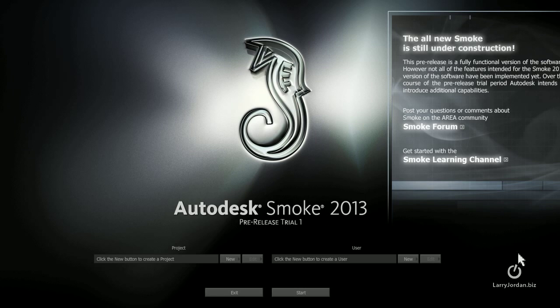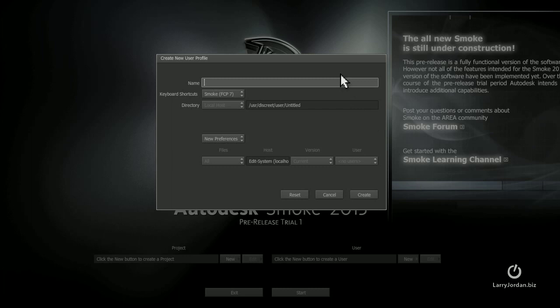Welcome to Autodesk Smoke 2013, Pre-Release Trial Version 1. Just as you need to log into your computer, you also need to log into Autodesk Smoke. But before you can log in, you have to create both a new user and a project. Let's start over here with the new user side, and we'll click the New button. When the New User dialog opens up, there's really only two things we need to set, even though there's a lot of choices here. We need to create a new username.